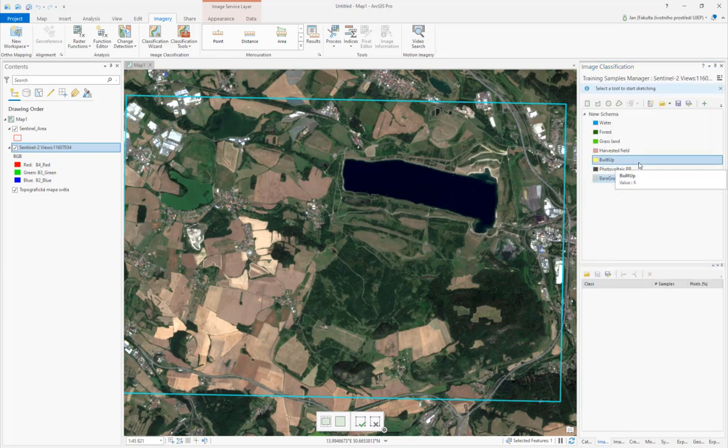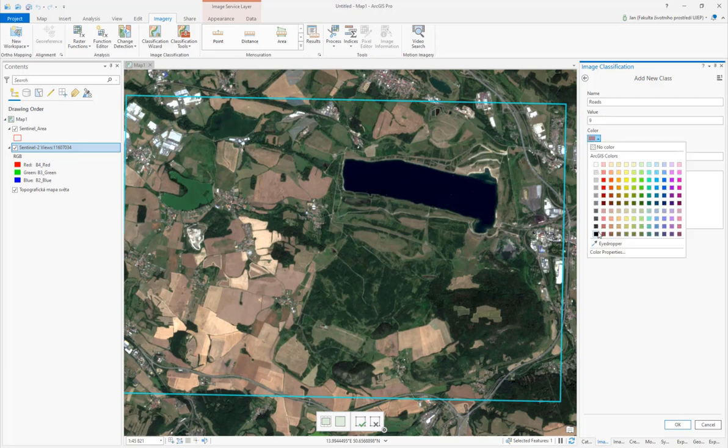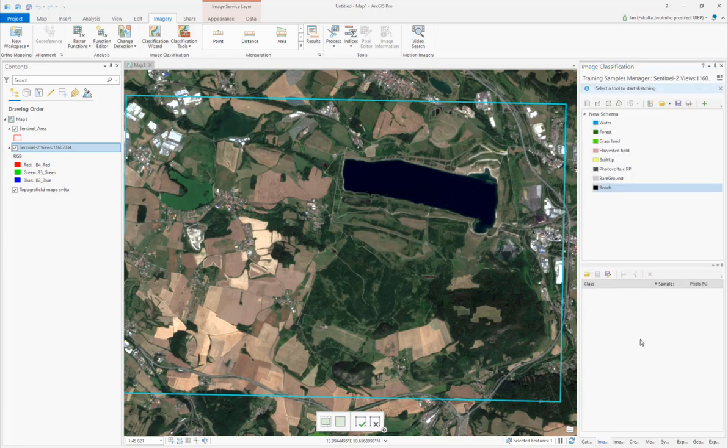Then we have here roads, if you are able to identify them, some grassland, forest, harvested field, and this is water as well, but there are these water plants growing in it, so we can call it, let's say, green water.